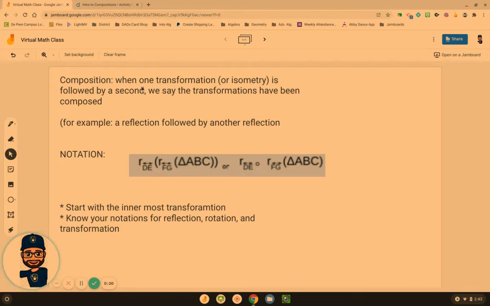transformations, okay? When one transformation, also known as an isometry, is followed by a second transformation. Something happens first, then something happens second. We call them being composed, like a reflection followed by another reflection, okay? That's where composition comes from.